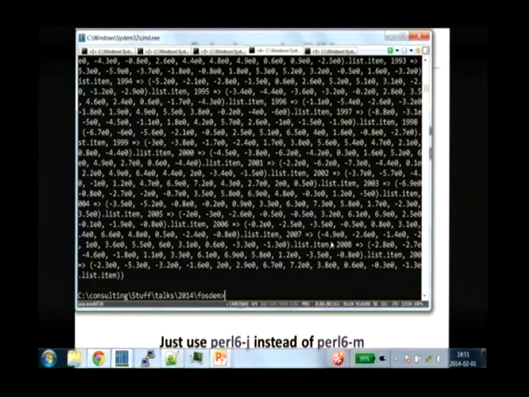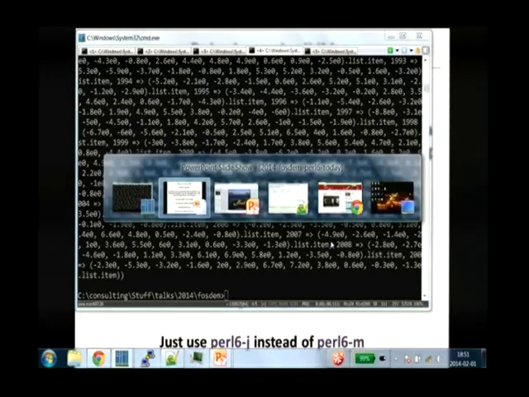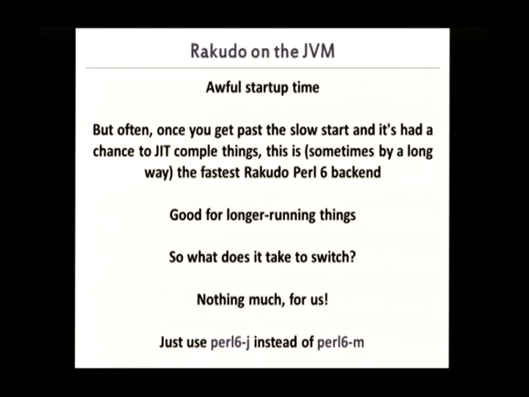Okay, finally. So once it gets going and its JIT compiler goes to work, it often actually comes out and gets ahead by potentially quite a long way. So if you have long-running stuff, this can potentially be quite a big win.